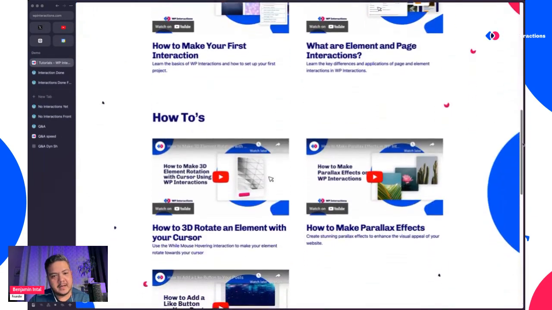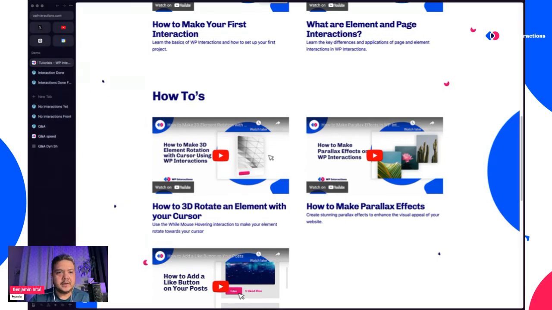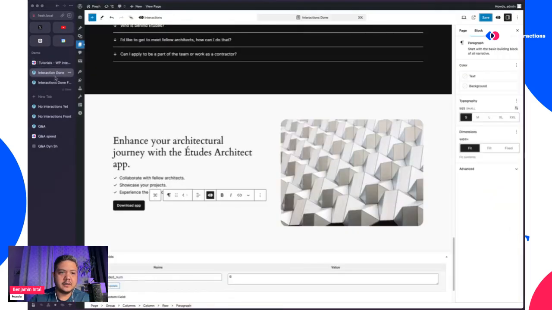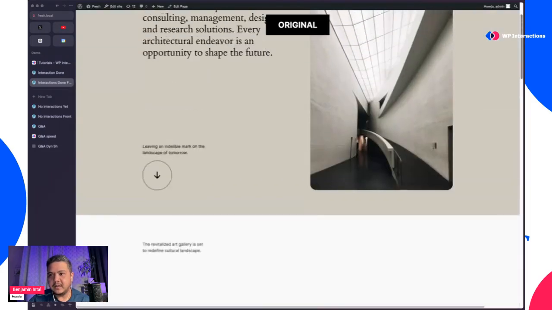In fact, we just uploaded a few days ago this new video, how to make parallax effects, and this new one, how to 3D rotate an element with your cursor, just came out earlier today. Okay, so let's jump on to the demo slash tutorial. So I guess the question is, how does WP Interactions work?